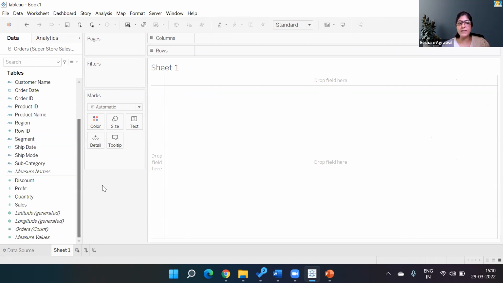These are filters. This area where you see color, size, text, details, tooltip, this is called a marks card. On the top where you see column and row, these are called shelves. And this is the area where the visualization will be created.